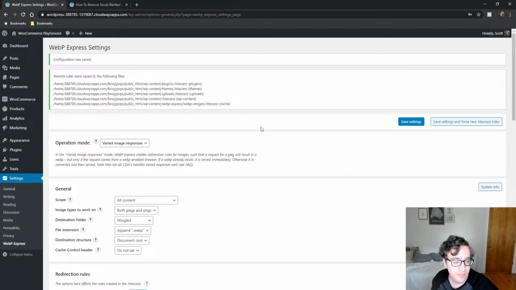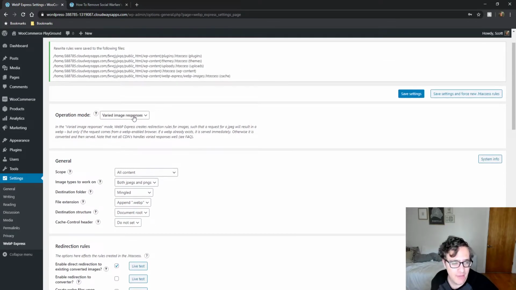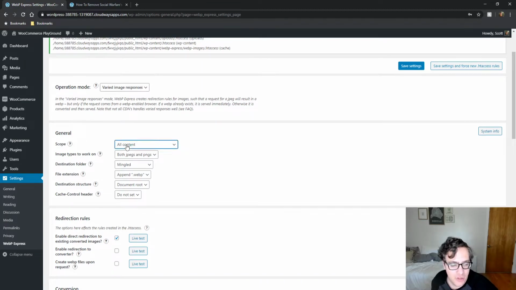To begin, first of all, the operation mode, I leave it in the default, varied image response. It seems to work well, and I didn't need to use CDN friendly. If you are using a CDN that cannot handle varied responses, like KeyCDN or StackPath, go ahead and set it to CDN friendly. For general, I left the scope to all content, which is uploads and themes.